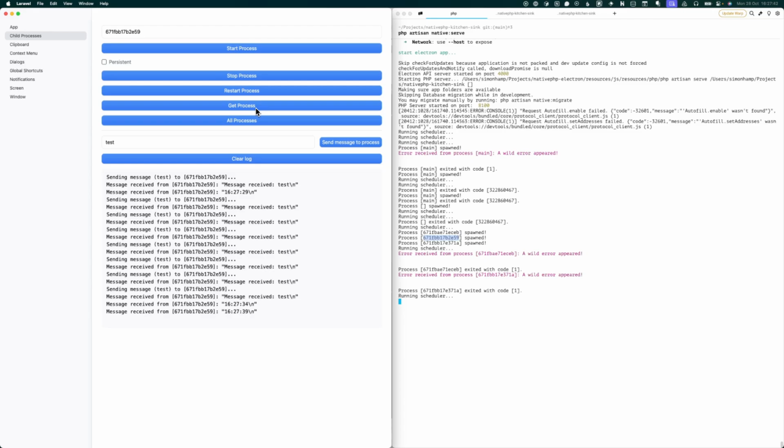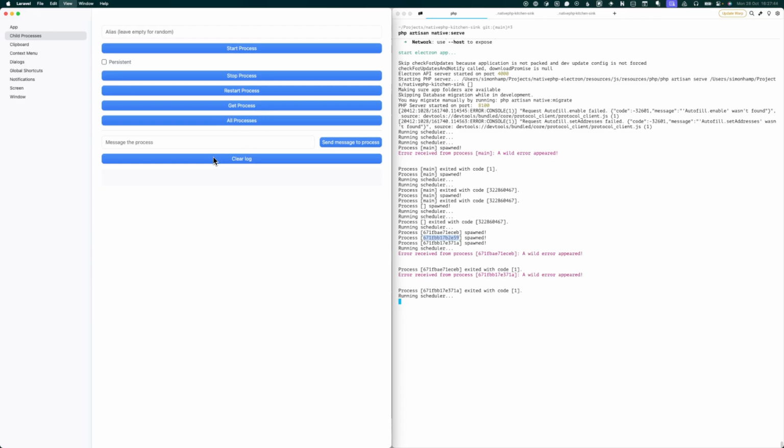We can get process information. We can refresh and all of that works really nicely. Cool. Okay, so what else have we got? Let's start a persistent process. So this one I'm going to start again, but persistently.